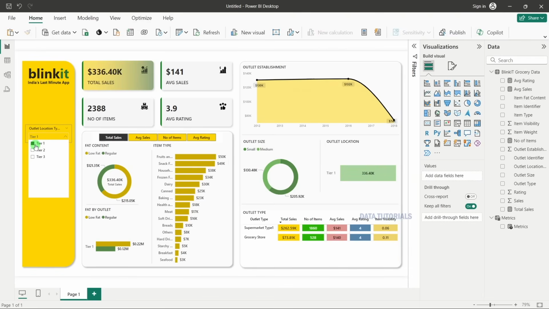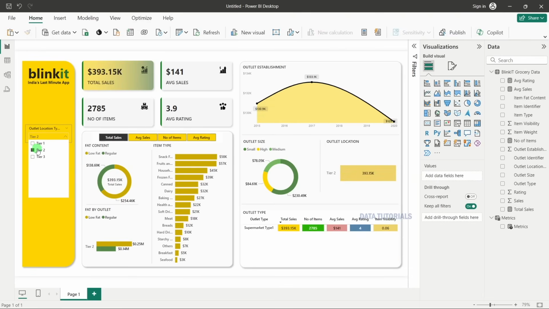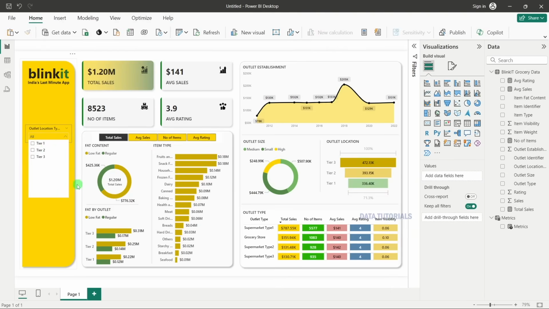Based on the different locations, if you want to see for tier one or tier two, you will get those particular insights from the dashboard, right? Right now everything is selected, so you will see the information of all. But if you want to see any one particular tier, you can see that particular information, right?